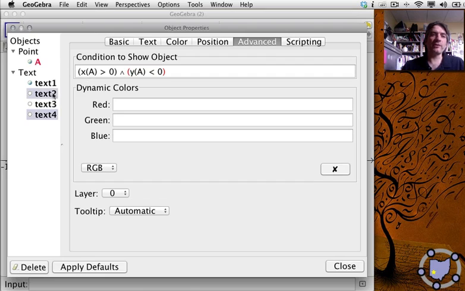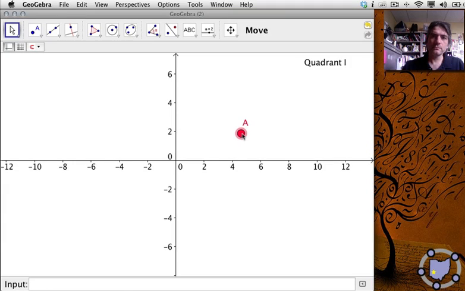Once I have these conditions in here, my sketch should work. Let's see if it does. Oh, looks good. So that's one example of conditional hiding and showing. Here are some other things you might want to try.